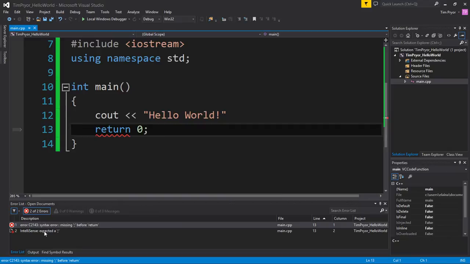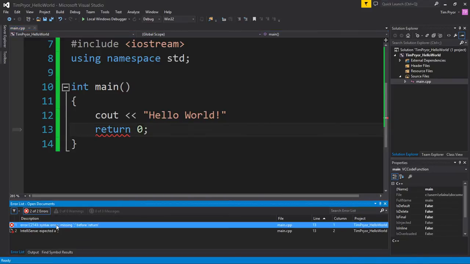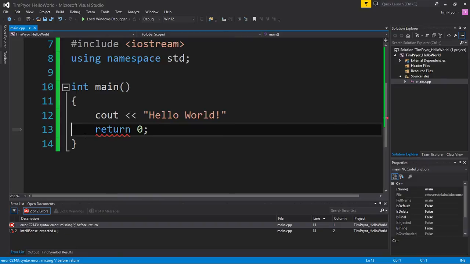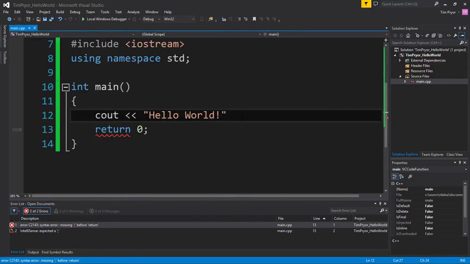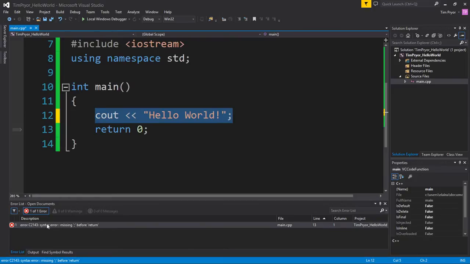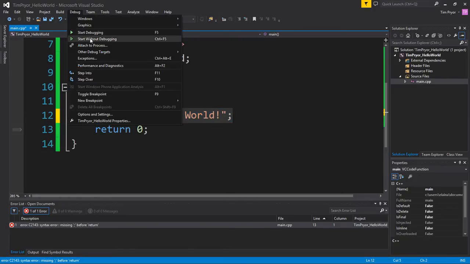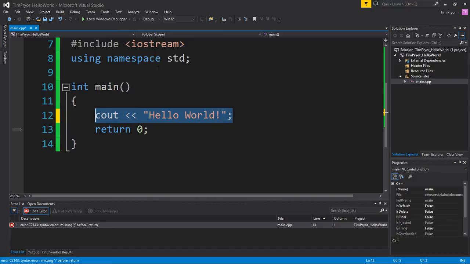Now, some of you might be reading these error codes and saying, this isn't really helpful at all. If you double-click on it, it's supposed to take you to where it perceives the error exists. And if you read it closely, it says syntax missing semicolon before return. That's because we forgot the semicolon on the end of this statement. This is a complete statement. So as soon as we put that semicolon on the end of this, everything's back to normal, it's good, and then we can rerun this code and successfully run it.